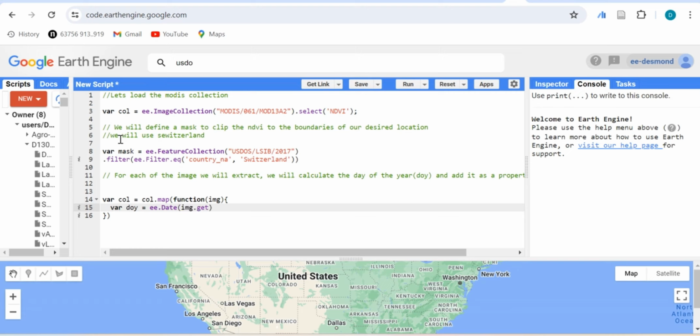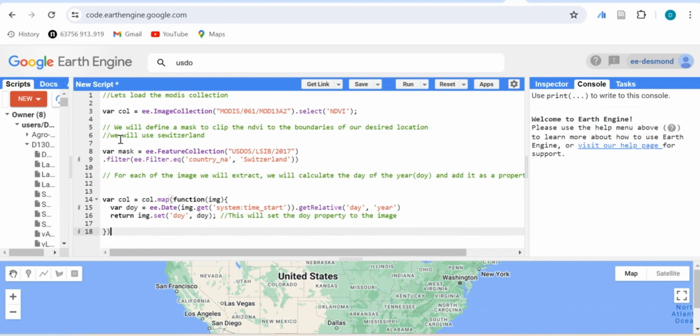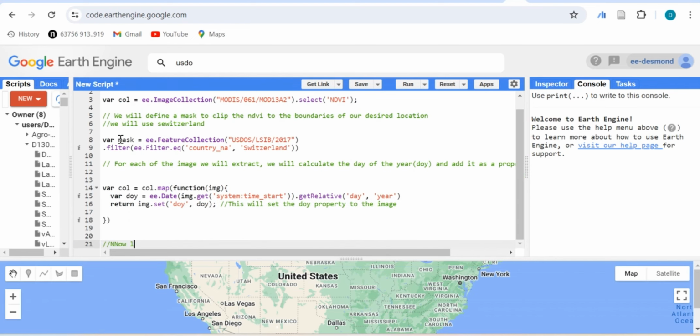And here we will just use the ee.Date function. We get the system timestamp of all the images, and then we map it onto the day of the year for each image that we will extract within that specific time frame. So now that we have our function that maps each of the images, we will now have to filter the date.